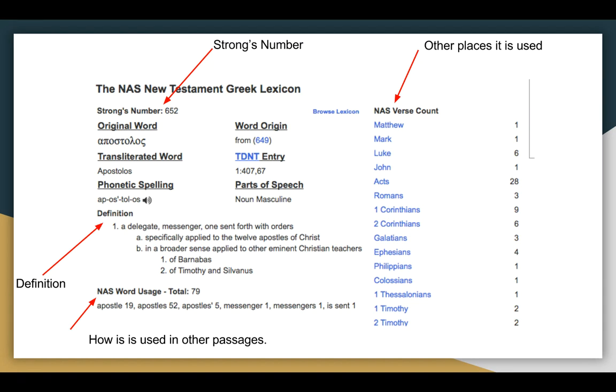And so that's one of the things that you might want to know, the difference between disciple and apostle. And the word apostle is very much tied to the word messenger. In fact, down here you can see how it's used in other passages. So the translators have used this same Greek word in other passages for messenger or messengers, but also sent. Then over here on the right, you also see where other places this word is used, and you can click on those links to the different books, and it will list all of the verses in its entirety so that you can actually read those verses.